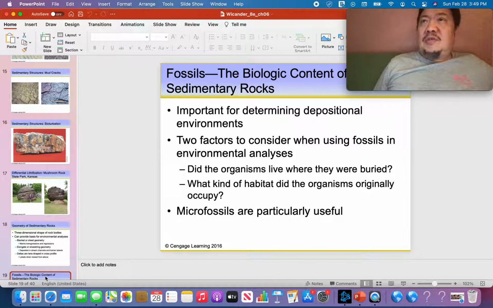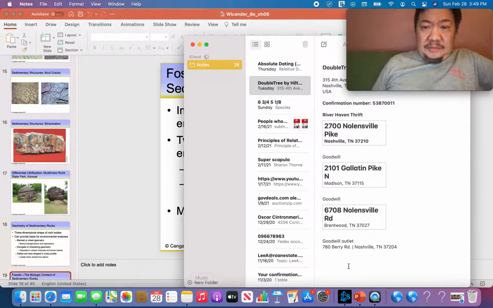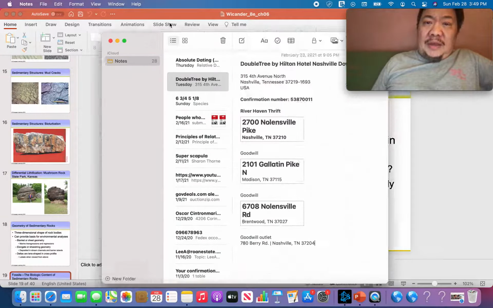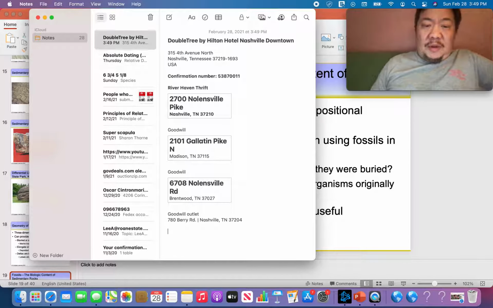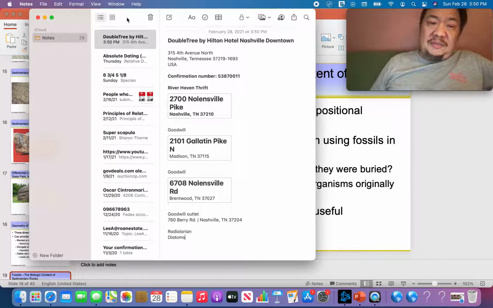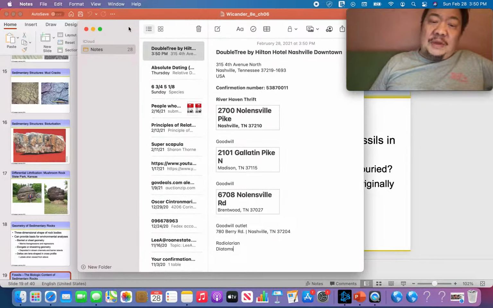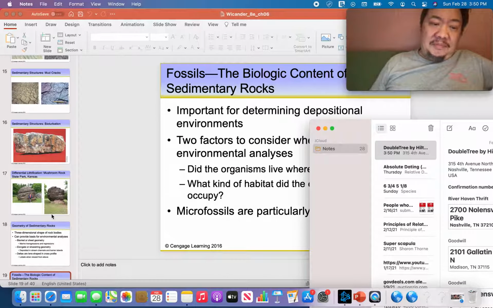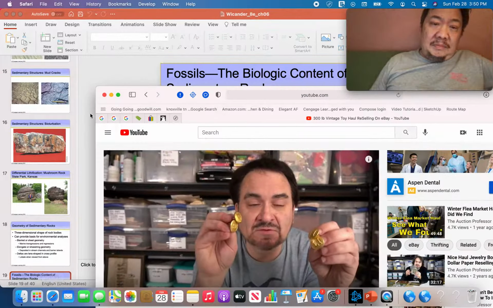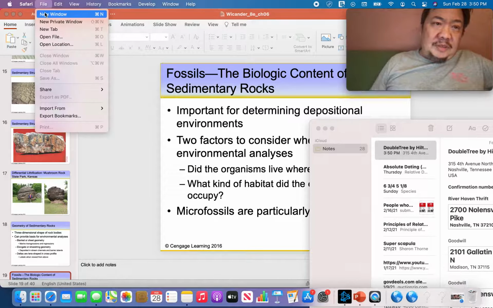There are other creatures that only live in the deep ocean, such as radiolaria and diatoms. Radiolaria and diatoms are a type of life called plankton. And diatoms, they're really tiny creatures that live in the ocean. In a drop of seawater, you might find 1,000 of them. And let me show you what they look like.